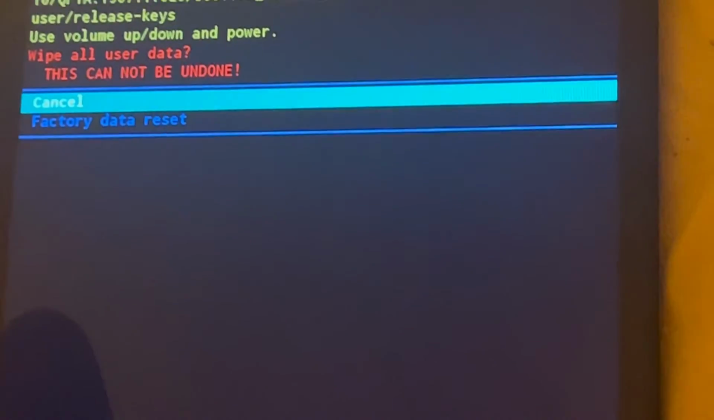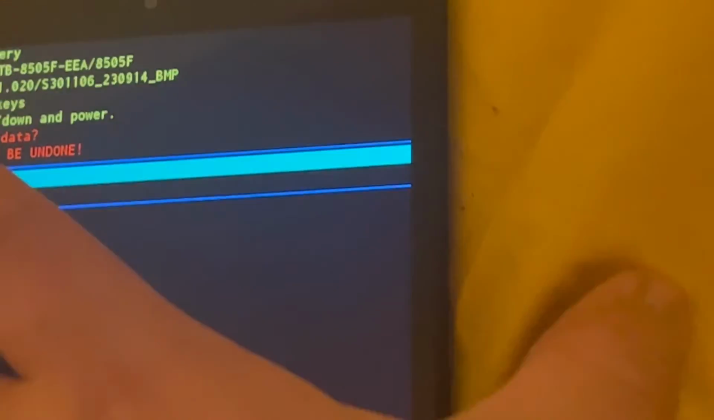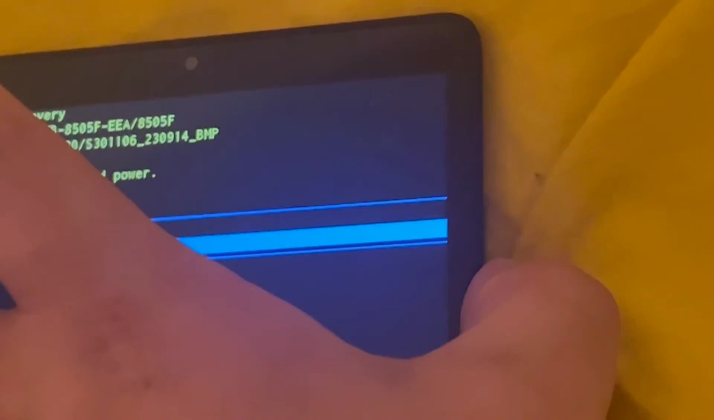To select it, press this power button. That's literally the OK button. And then select factory reset. And then the power button yet again to proceed. So now it's going to hard reset.